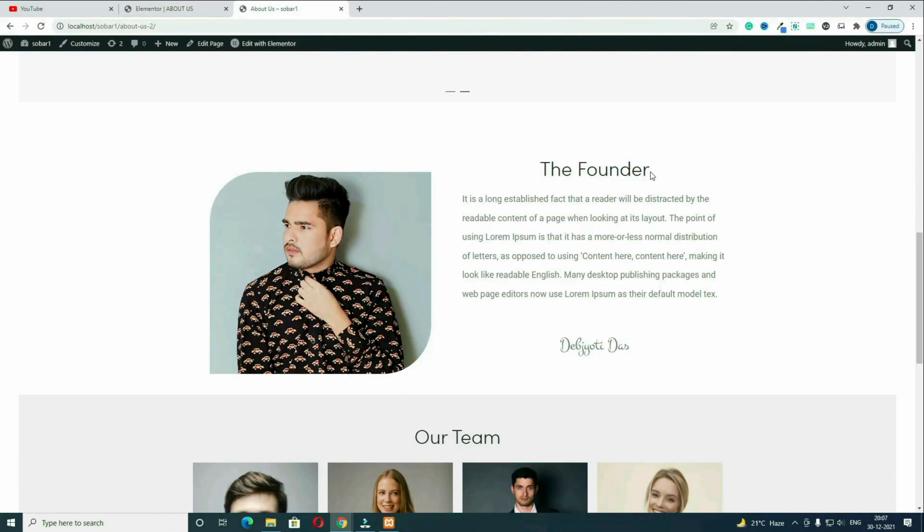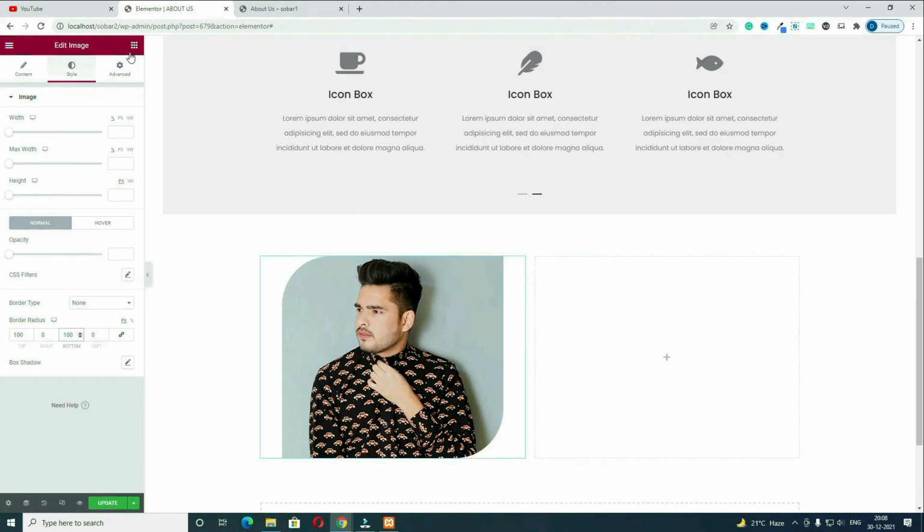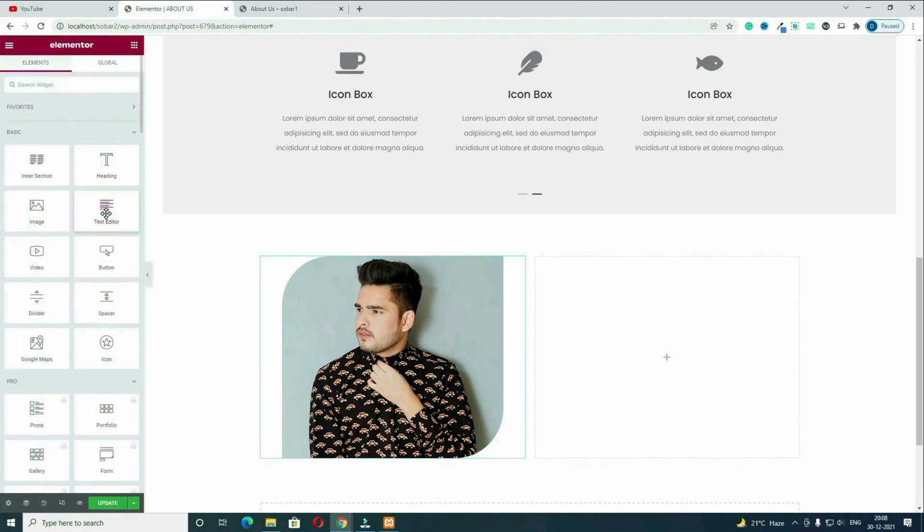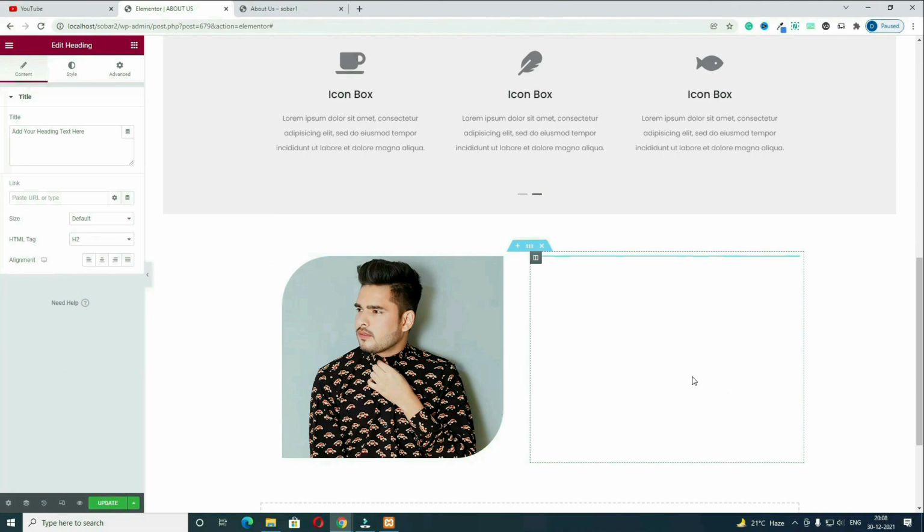Next, I have to design this one. So first of all, I need a heading, after that some text box, and after that again I need this text box. So you can come back here, click in this option. After that, I need the title first of all, or heading first of all. So drag and drop it. So whatever the title you want, you have to write here, make it center aligned.